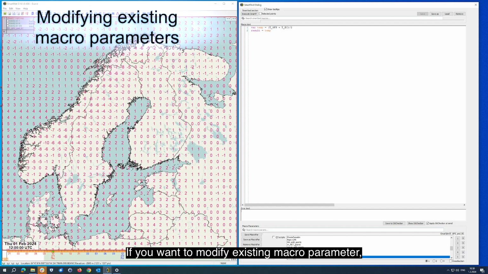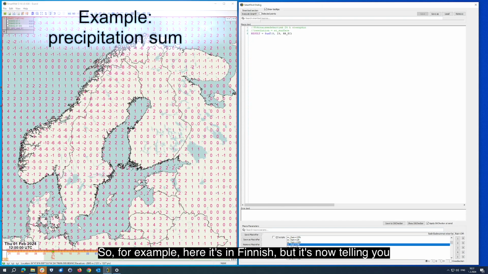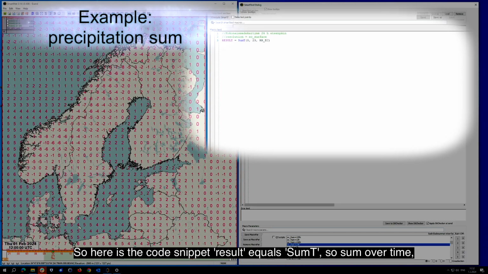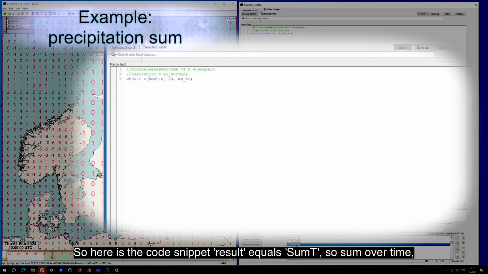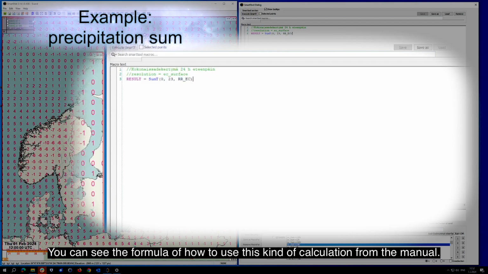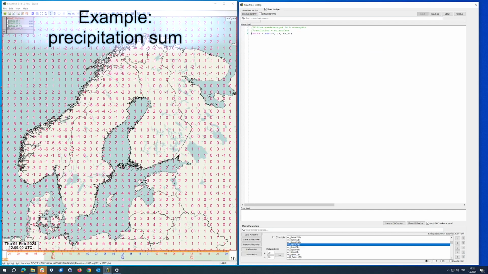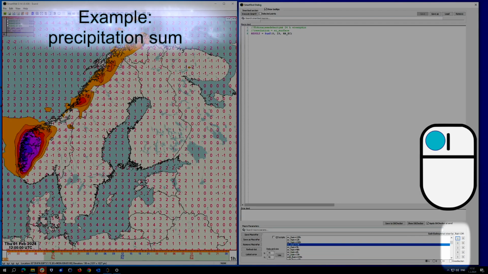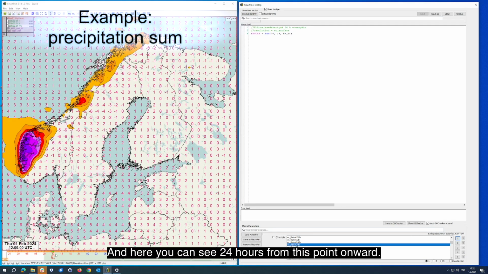If you want to modify an existing macroparameter, you can open it using the dialog in the bottom. So, for example, here it's in Finnish, but it's telling you the total accumulation of precipitation in 24 hours of the model ECMWF. So here is the code snippet: result equals sum t, so a sum over time steps 0, 23, so overall 24 hours, and RR equals precipitation rate, so it's the same as precipitation intensity of the model ECMWF. You can see the formula of how to use this kind of calculation from the manual. But this can be very easily visualized, so once again I can use row number 1 and add it there. And here you can see 24 hours from this point onward.